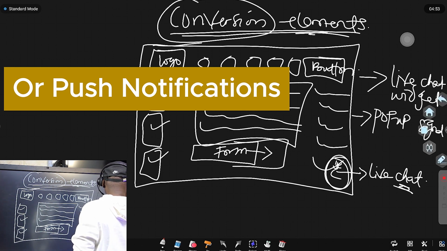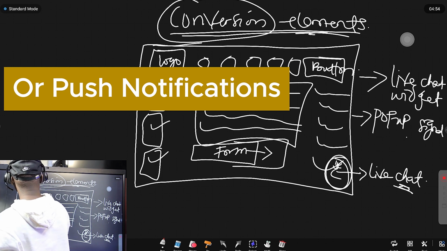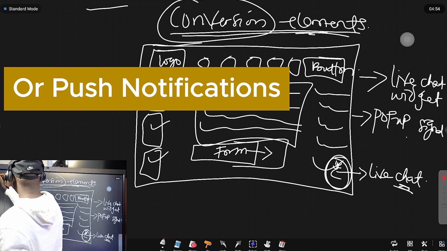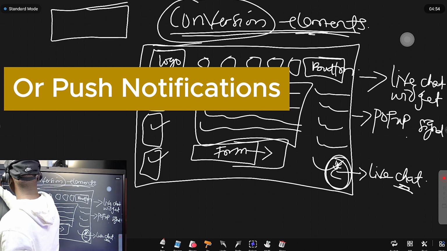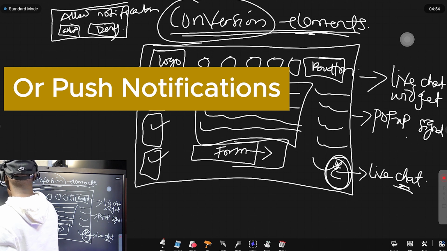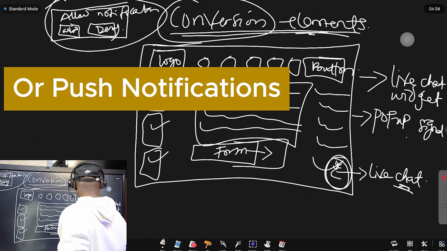Pop-up signals, right? So pop-up signals are good examples of conversion elements. Sometimes when you get to some website, you will see a little pop-up at the top of the screen asking you to allow notification, right? You can either choose to allow, or you can choose to deny. This is what we call the pop-up signal or the pop-up notification.